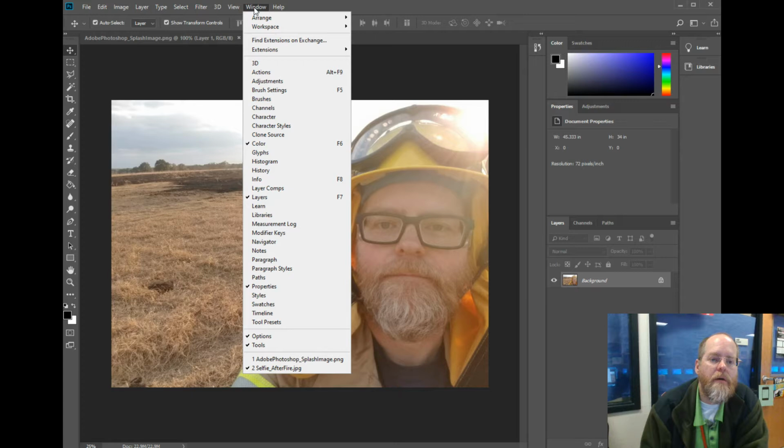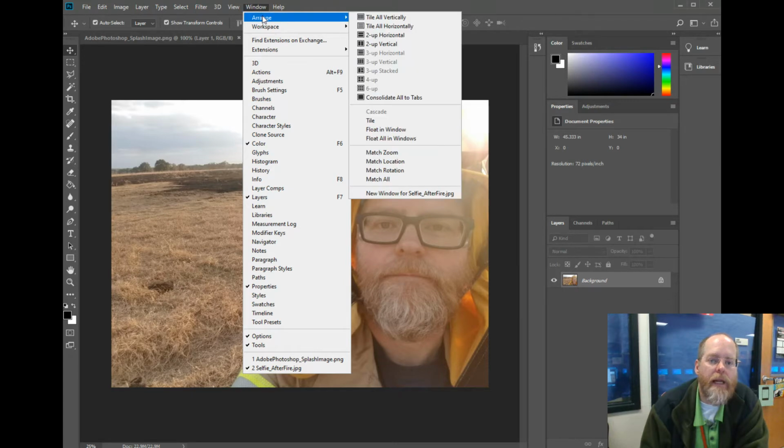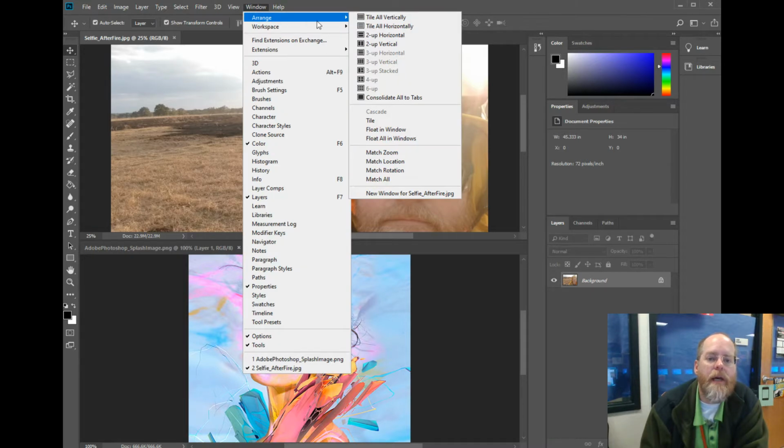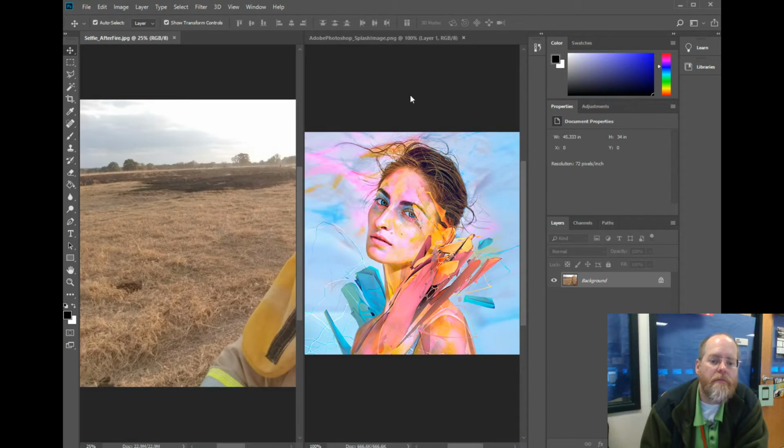So I'm going to go to Window, and I'm going to go to Arrange, and then here I have the option of opening up my different tabs and having them together. I can go to there, but I don't like that look. So let me go back here. Let's look at vertical. Okay, there's vertical.